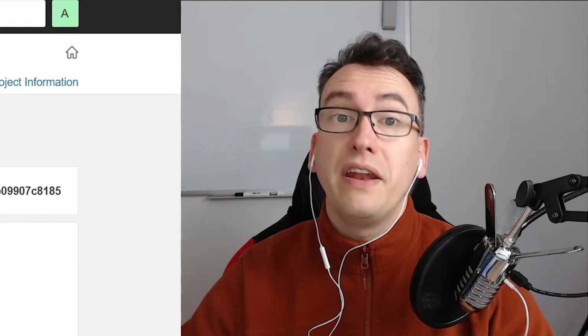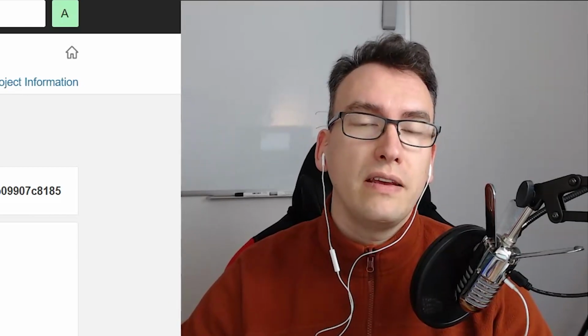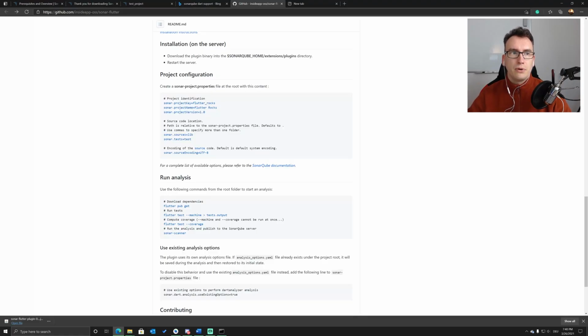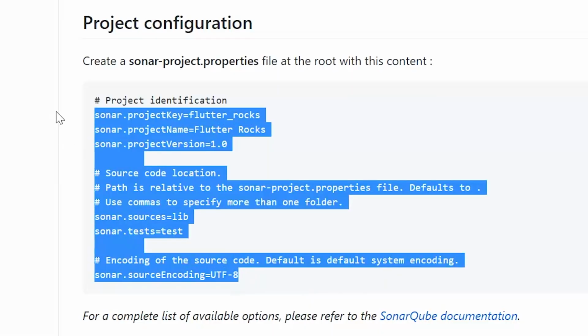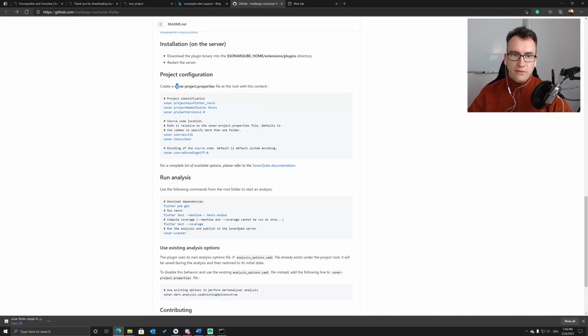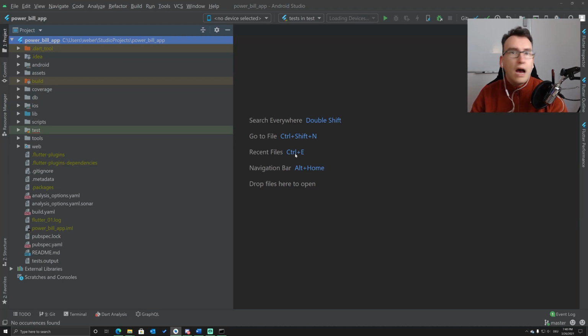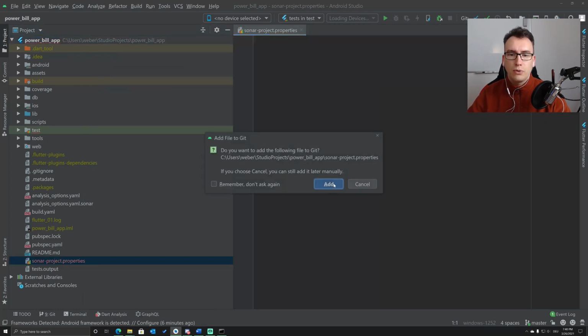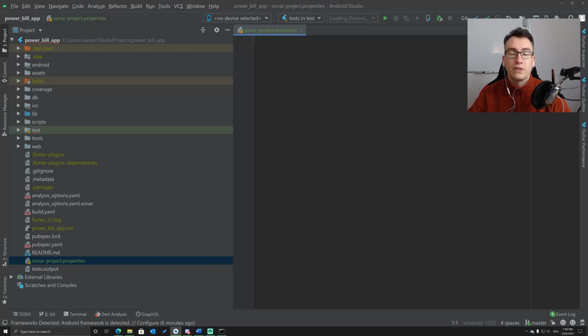But there is also another possibility that I want to show you, that you have some possibilities to add more settings to it. As you can see in the GitHub project of Sonar Flutter, we have this project configuration. And as you see, for that, we have to create a sonar-project.properties file in our project. I have here already a project prepared, our Power Bill app. That is a bit more sophisticated project, so we see a bit more stuff than just the regular Hello World example. And now let's create here a file, the sonar-project.properties, and we add it to our Git repository.